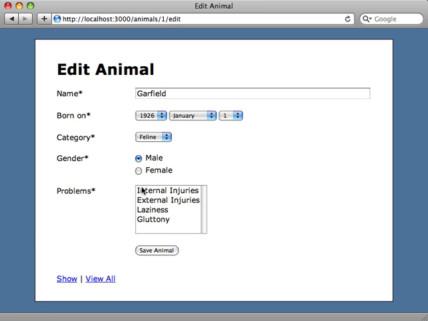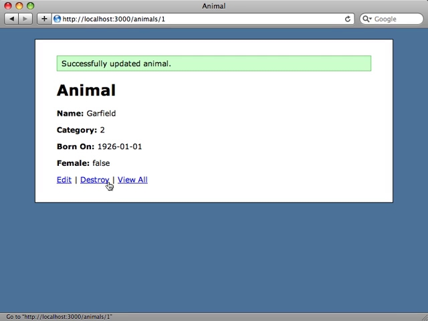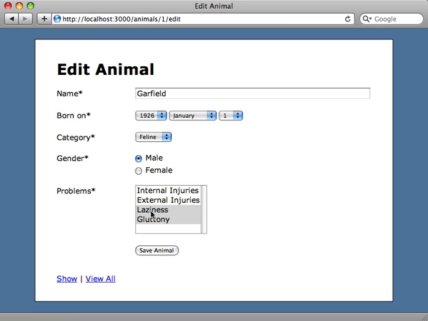Well, as you can see, we now have a list of problems which we can choose from using a multi-select. Now I've already populated our problem records with a few problems here, so let's just select a couple and save our animal here. And notice the problems we selected carry across, so after we saved it, it properly saved those problems as well.